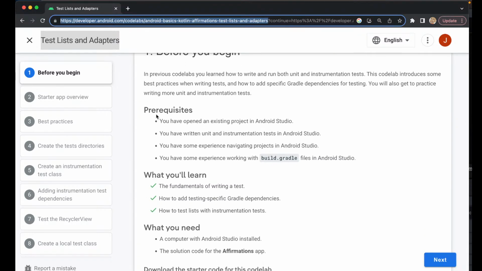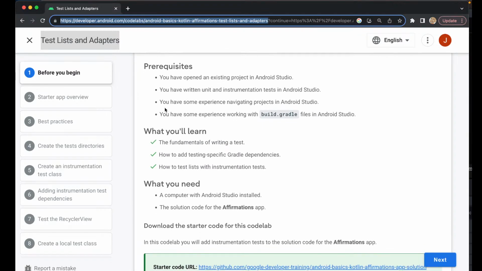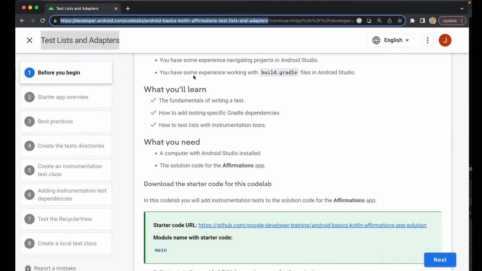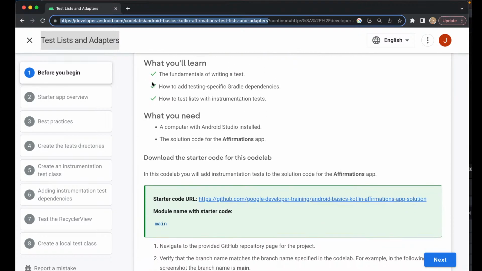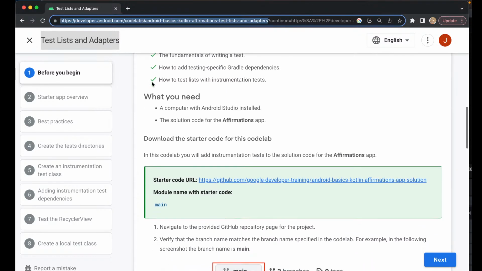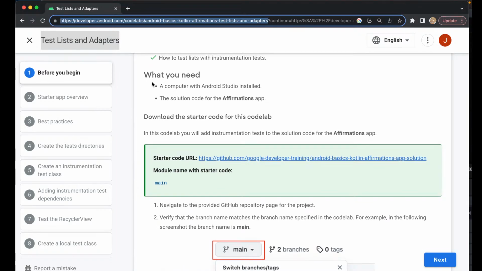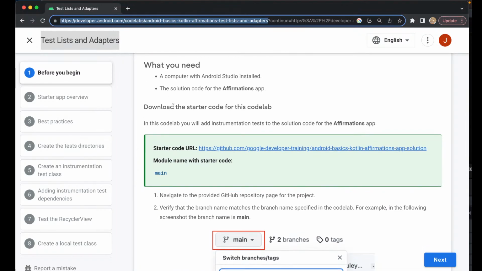Prerequisites: you have opened an existing project in Android Studio. You have written unit and instrumentation tests in Android Studio. You have some experience navigating projects in Android Studio. You have some experience working with build.gradle files in Android Studio. And what you'll learn: the fundamentals of writing a test, how to add testing specific Gradle dependencies, how to test lists with instrumentation tests. What you need: a computer with Android Studio, and the solution code for the affirmations app.